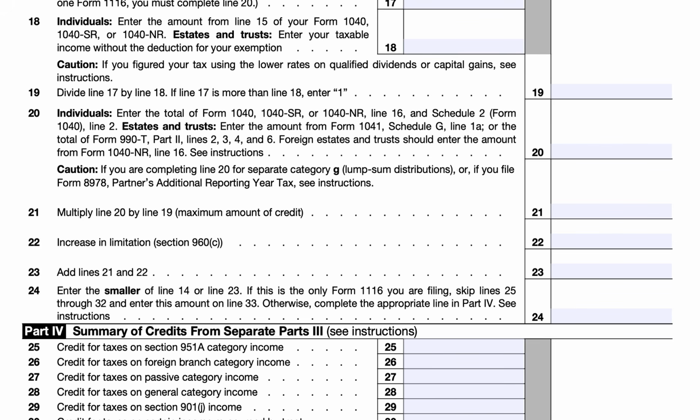Part 4 contains a summary of credits from all separate Parts 3. So for lines 25 through 31, you will enter the credit for each of these. On line 32, you will add lines 25 through 31. For line 33, you'll enter the smaller of either line 20 or line 32. For line 34, you will enter any reduction of credit for international boycott operations. And finally, on line 35, you will subtract the amount on line 34 from line 33. And this is your foreign tax credit, which you will enter here and on Schedule 3, line 1 of your Form 1040, or Schedule G, line 2A of your Form 1041, or Part 3, line 1A of your Form 990T.